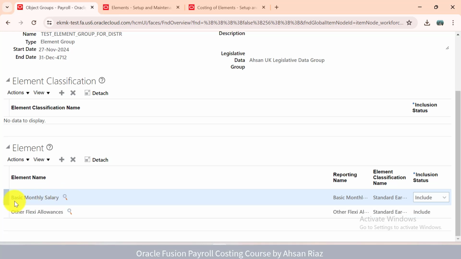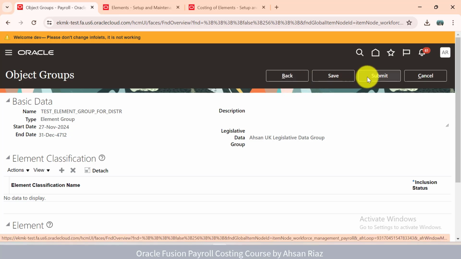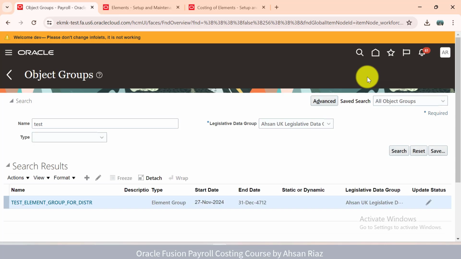Remember these two elements, because when we run the costing, you will see the costing is distributed among these two elements: basic monthly salary and other flexi allowance. I'm not using many, just to explain how the distributed costing works. So these two elements, remember, we are adding into our element group. Then we will just click save and submit. So our object group is created.